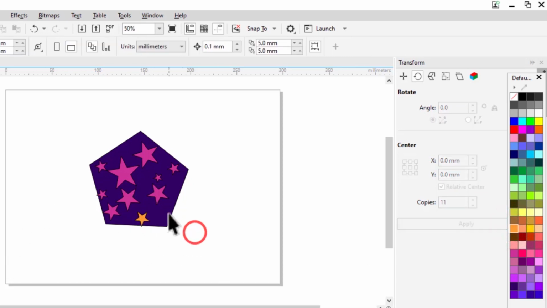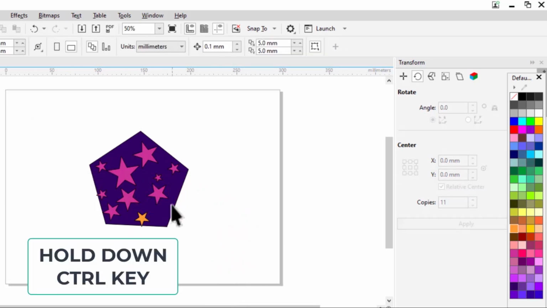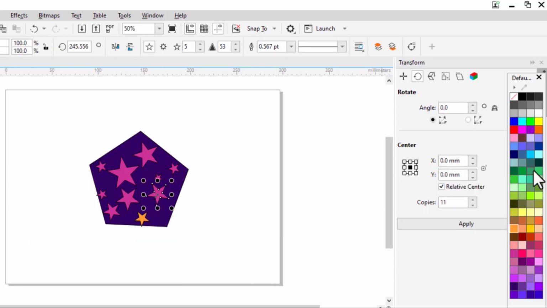that object. Again, if I try and select this star over here, you can see it will select the whole group. But if I hold down the control key instead and then click on it, I'll be able to select that object, and then I release the control key and go ahead and make my changes.